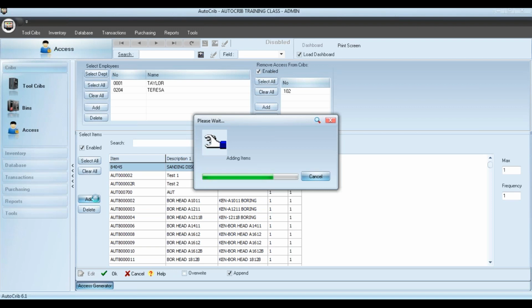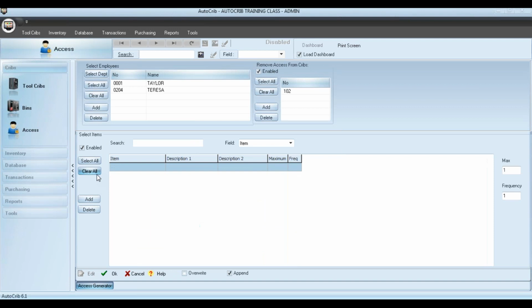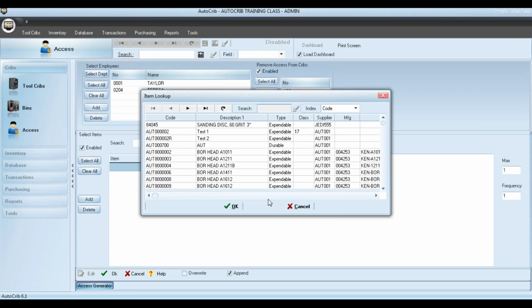I have a lot of items in this database, so once you click on Select All, it will insert all your items into the grid. If you have a lot of items, this might take a little bit of time. Again, the Clear All button will clear all the items from your grid, and then you can use the Add button here to pick and choose your items.